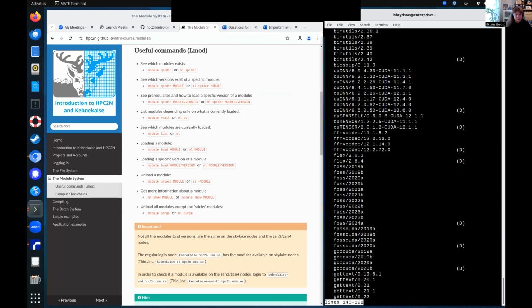And other things I can load are those things that are called compiler toolchains. And for instance, FOSS is a compiler toolchain of various versions.